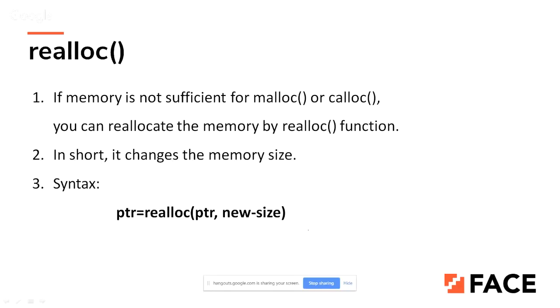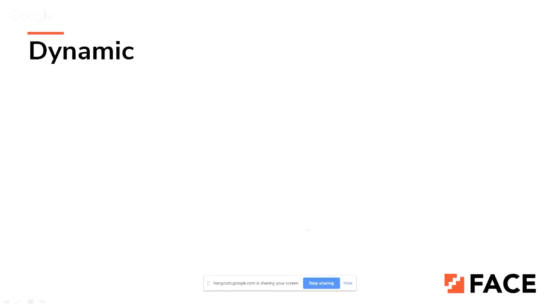What is the use of realloc? The realloc function is used to reallocate the particular memory. In short, it changes the memory size. What is the use of the function free? It is used to delete the memory. Now let me take a small program and I'll explain to you how memory allocation works.